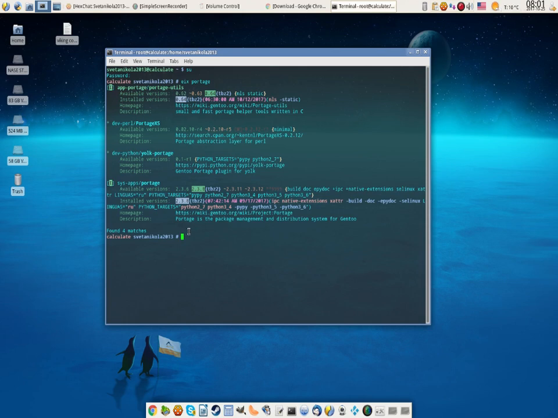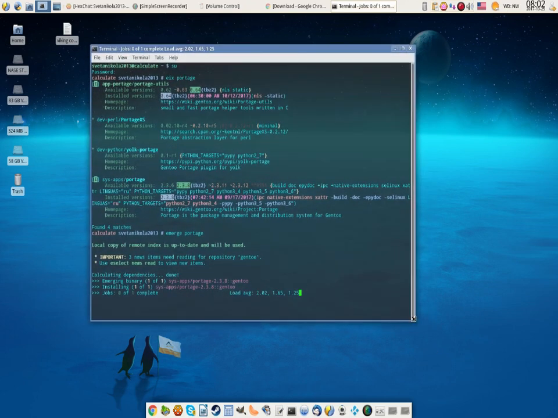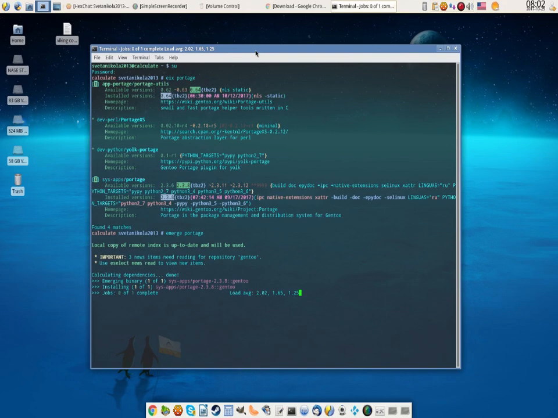The second command to install the package would be emerge portage, and hit enter. Now we're going to wait for it. It says local copy of remote index is up to date and will be used. There's an announcement that 3 new items need reading for repository Gentoo, and it also gives a simple command that says use eselect news read to view new items. So basically you get all the hints of what to do next after you finish your package installing.